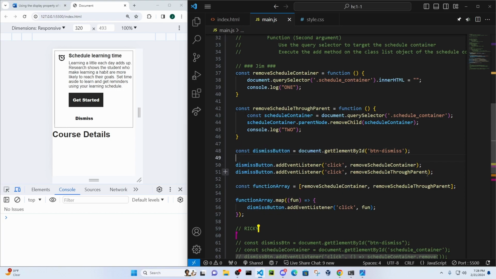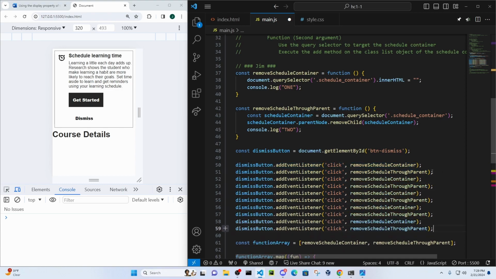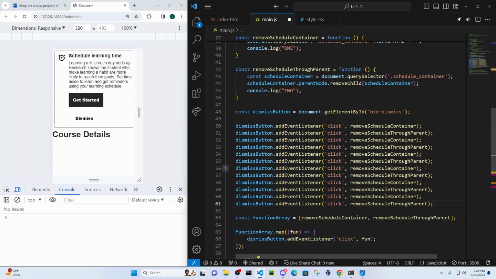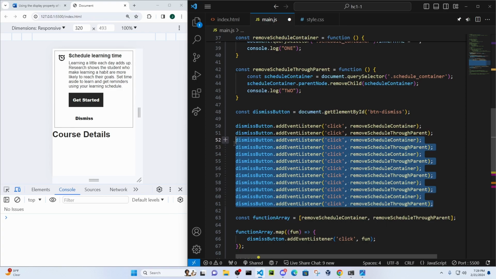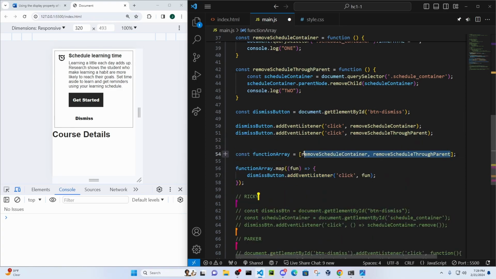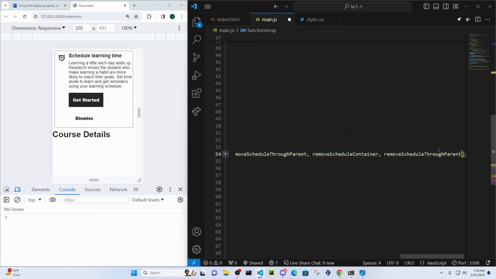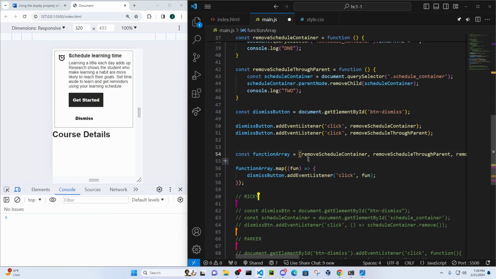For example, in that case, am I going to create code that looks like that? Nah. I just want to add the 10 functions to an array, probably stored in another file. And then you just map over that function array, and for each function inside of the array, you run this code: dismiss button, add event listener, and the current function.